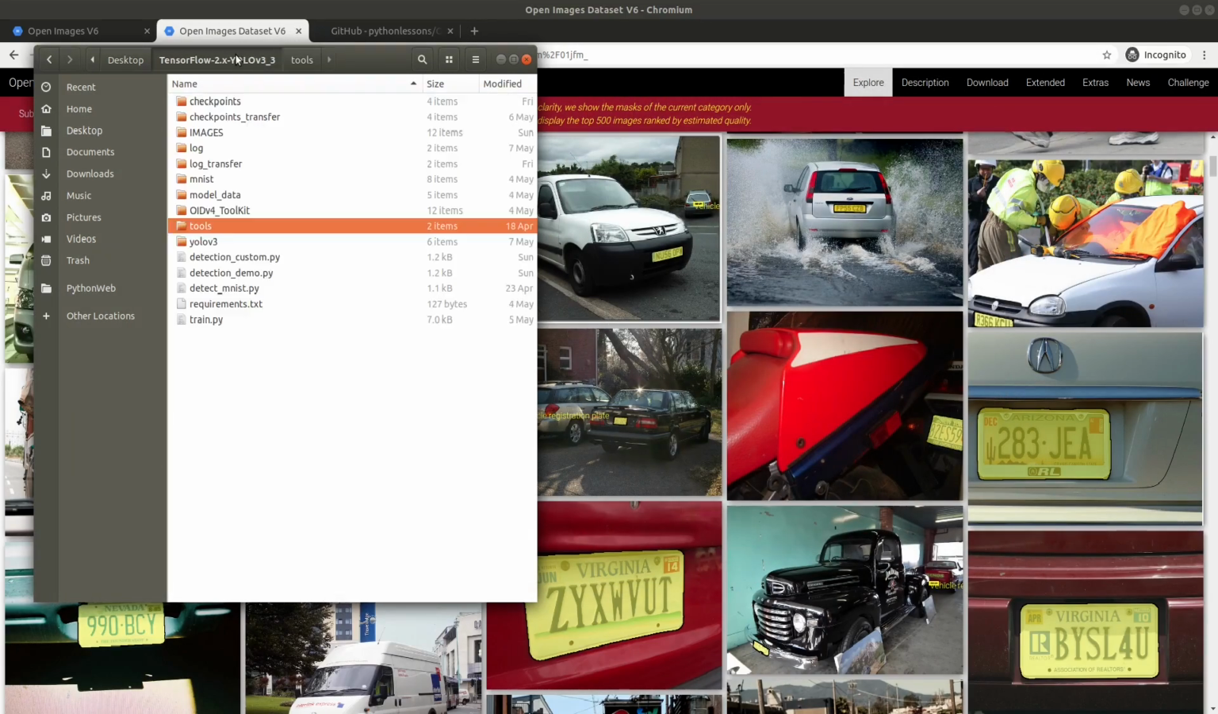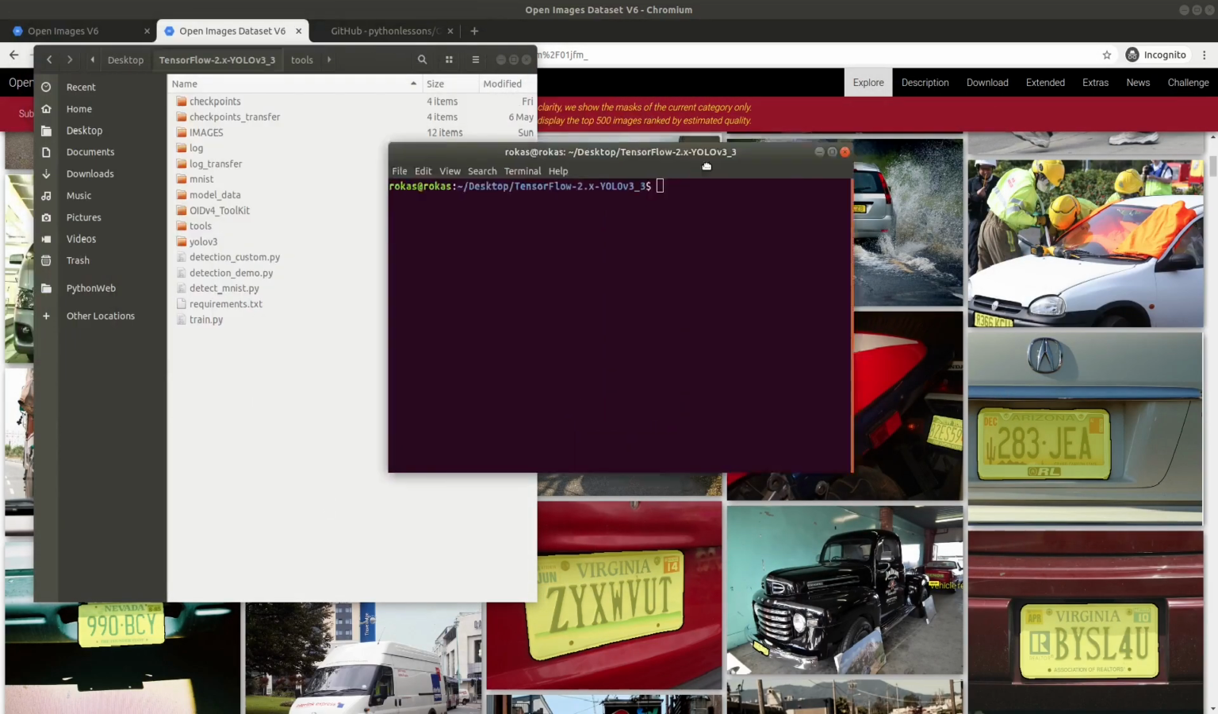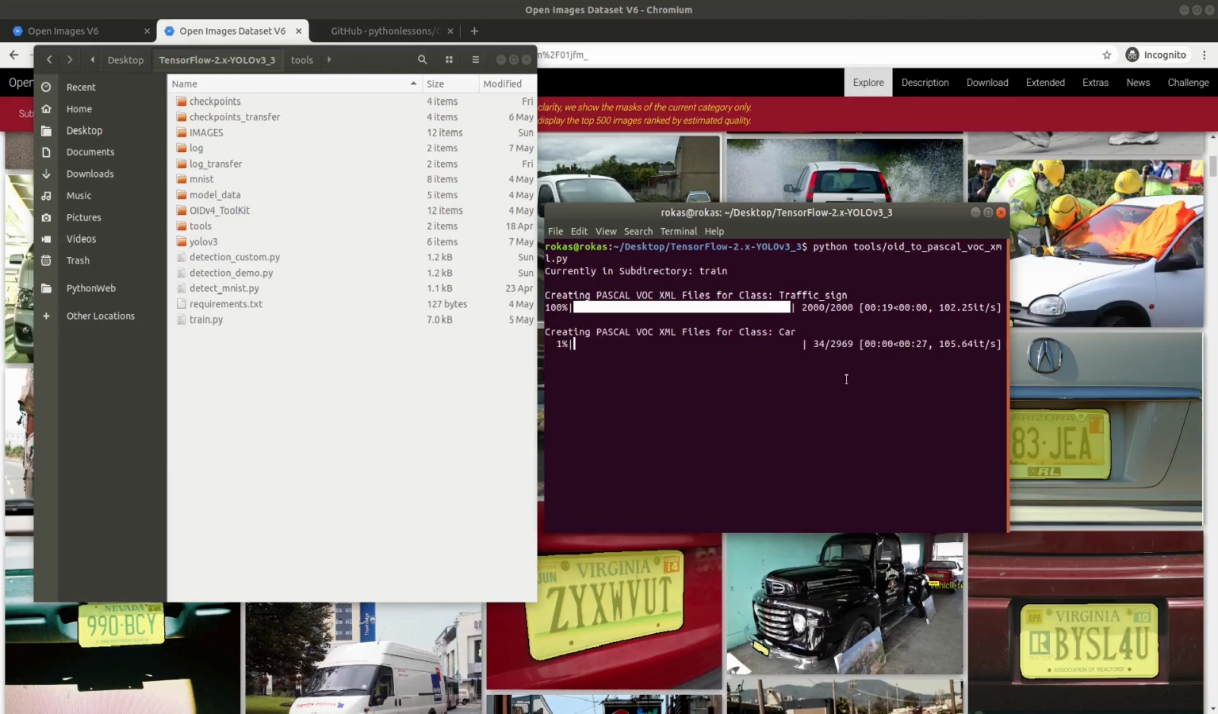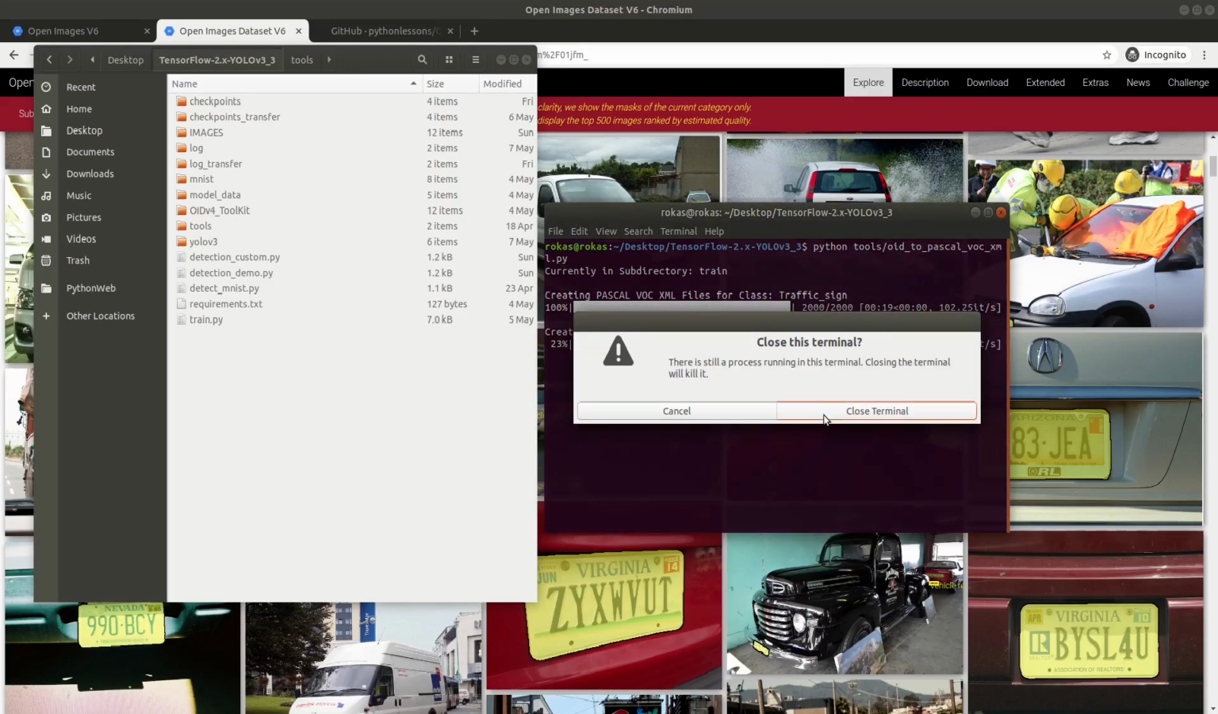So I'll run this from my main folder, and I'll write python, the tools folder, and I'll run the script OID to Pascal VOC XML.py. And as you can see, I have 2000 images, and right now it converts all these TXT files to XML files. It might take a while, but not so long to convert all these classes actually. Because I already have converted all these classes, I can close it and we can go to another step.